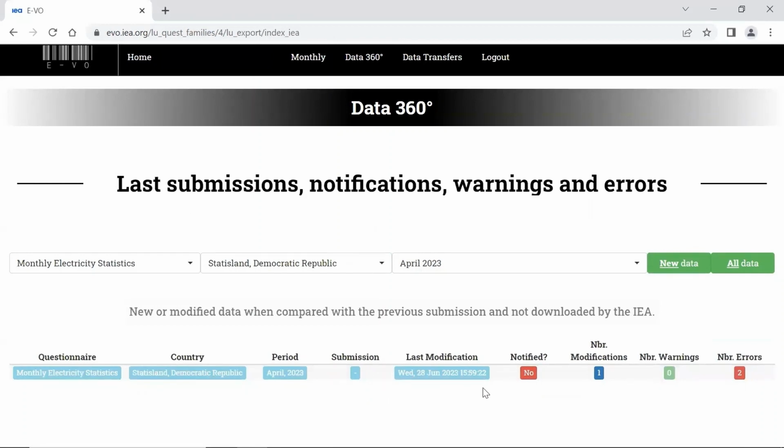For each submission, you can find the date of the last modification, whether the IEA has been notified or not, the number of modifications, which shows all the changes that occurred for that period, the number of warnings, and the number of errors, if any. In this case, we have some. If errors are found, like here, you should fix them either by changing them manually here on Evo, or you can also re-import the CSV after you have corrected it locally.